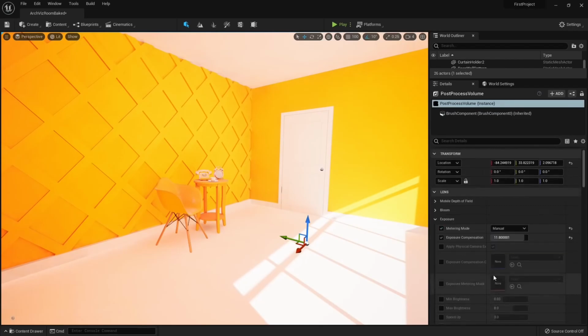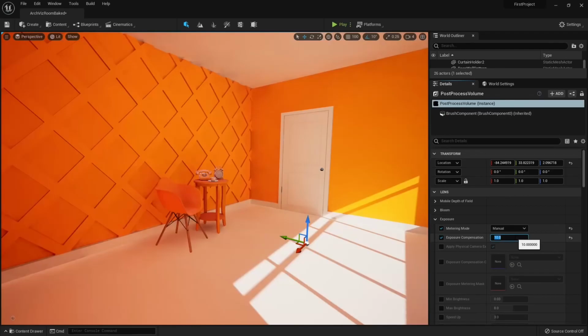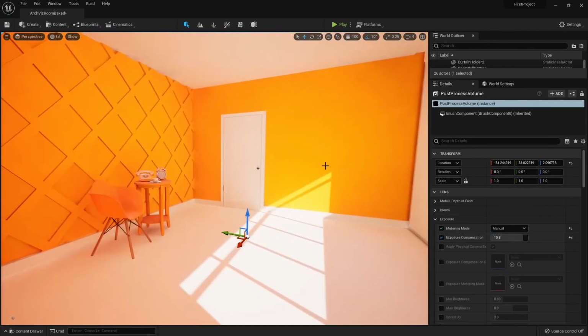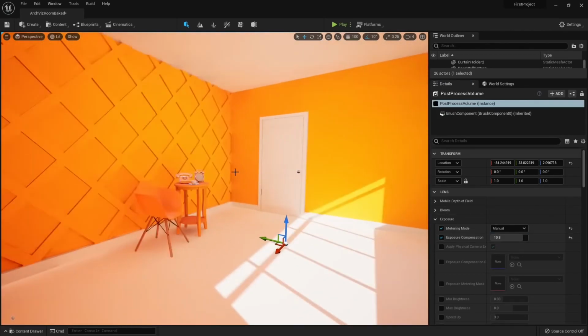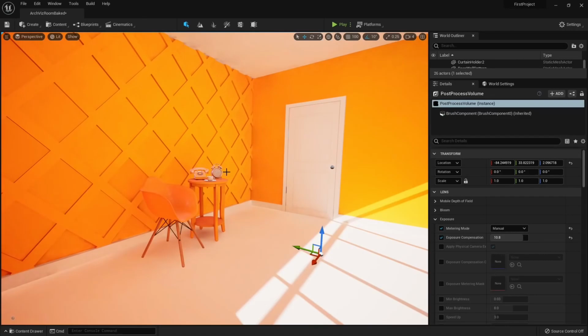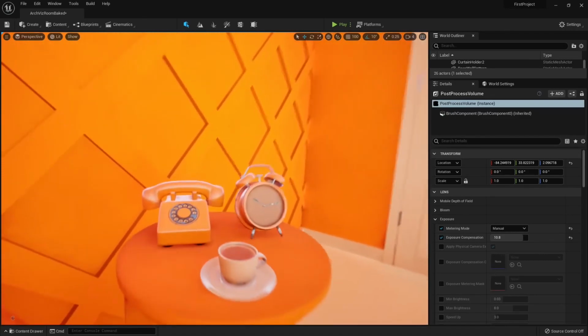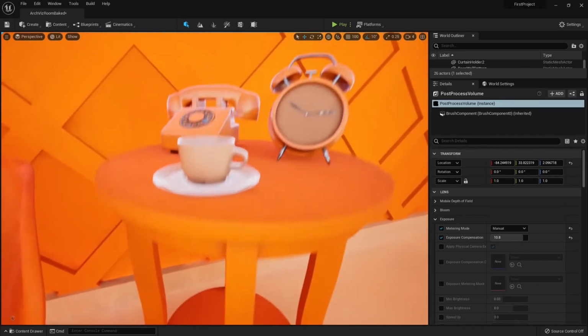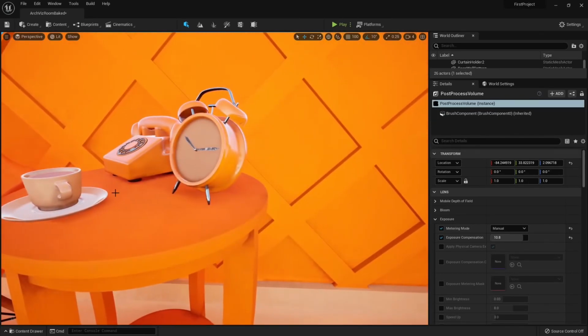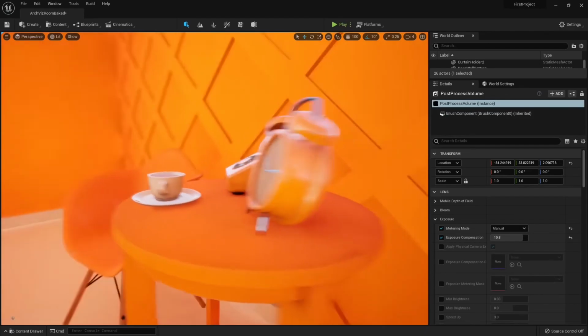And I'm going to scroll back up here. Let's go into exposure, and I'm going to lower this from 11 to 10. Actually to 10.5. 10.8. Okay, I think I'm going to keep it at 10.8 for now. And then I'm going to go and add in a reflection capture, because we'll notice that if we zoom in, especially on our chair and on our little props, the reflection on them looks absolutely terrible.